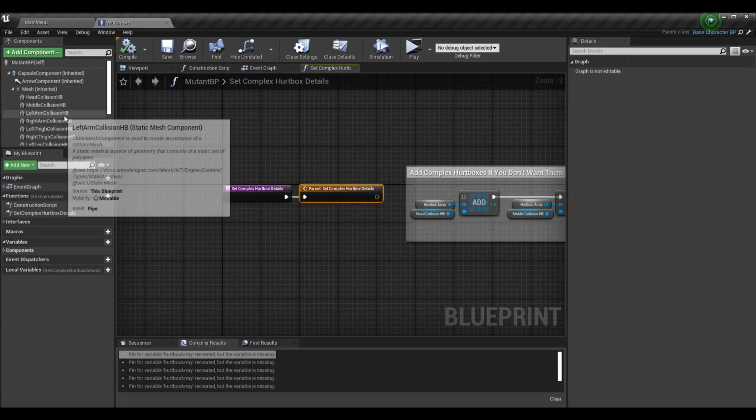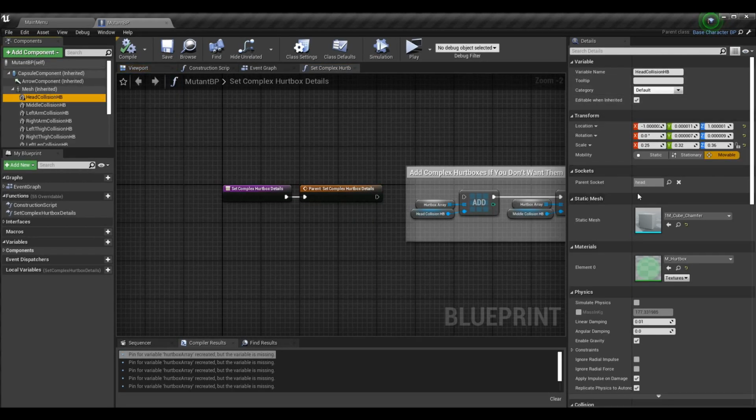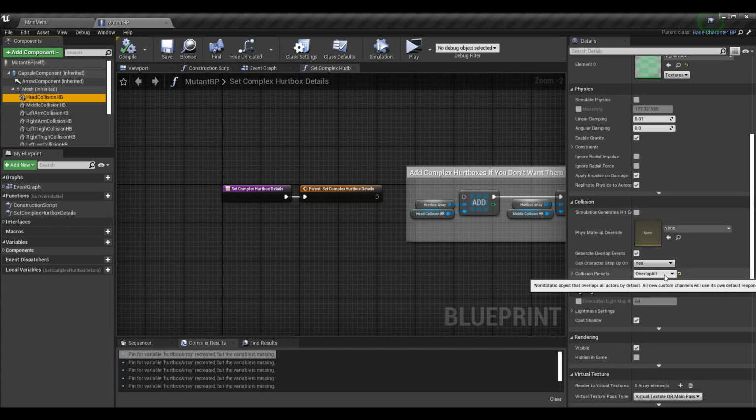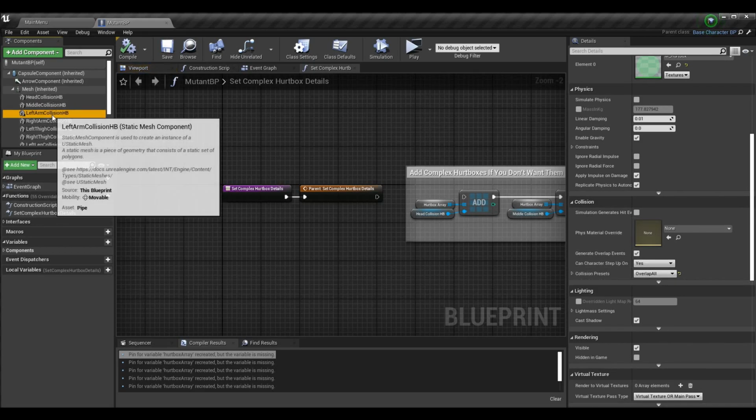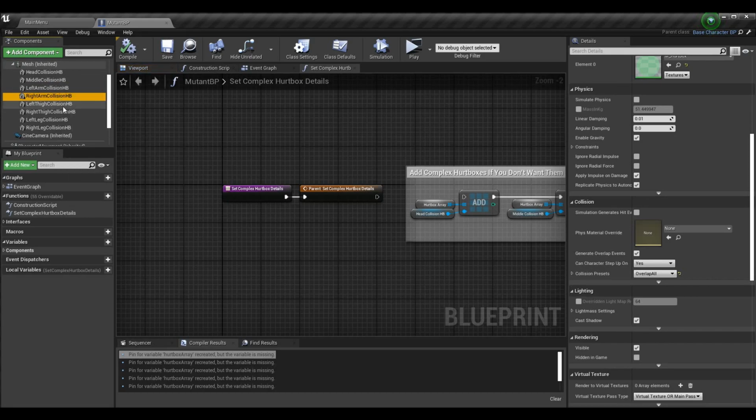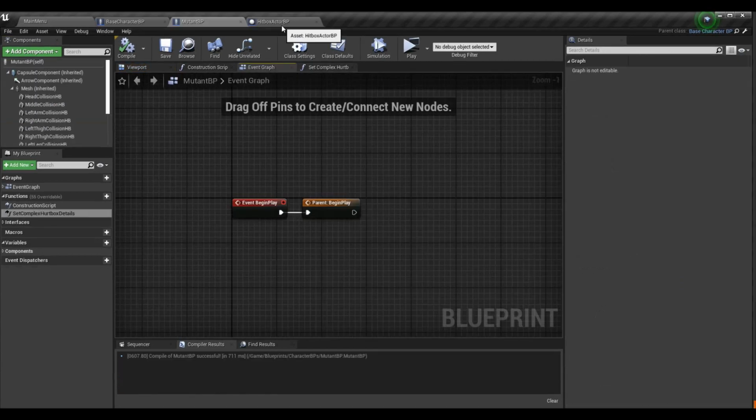Also, one more thing to note, make sure that all of the static mesh components you have for each of the hurt boxes are set to overlap all, and generate overlap events is clicked. These are both very important, otherwise you'll have collision of your hurt boxes on your character, and we don't want that on simple hurt boxes or complex hurt boxes.